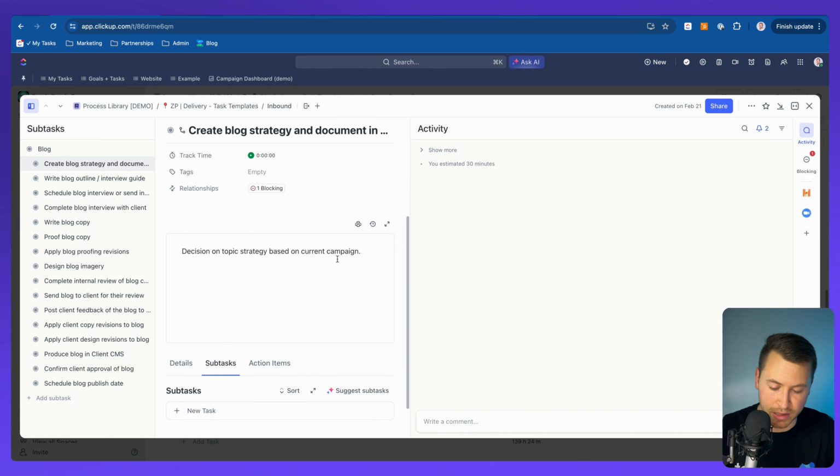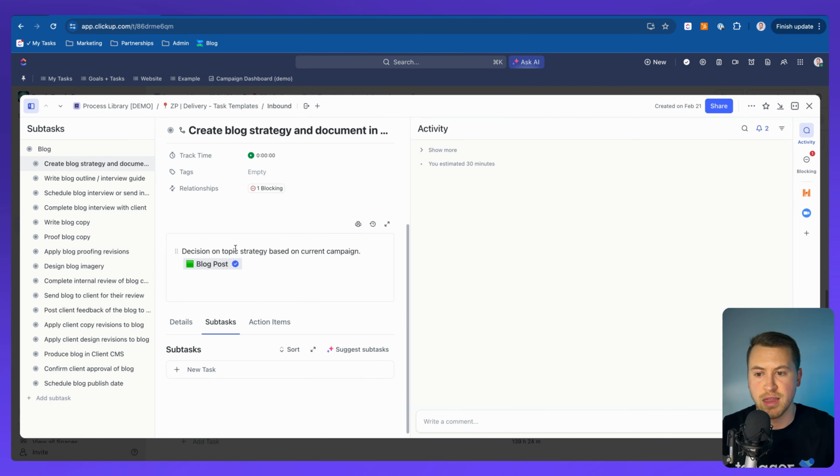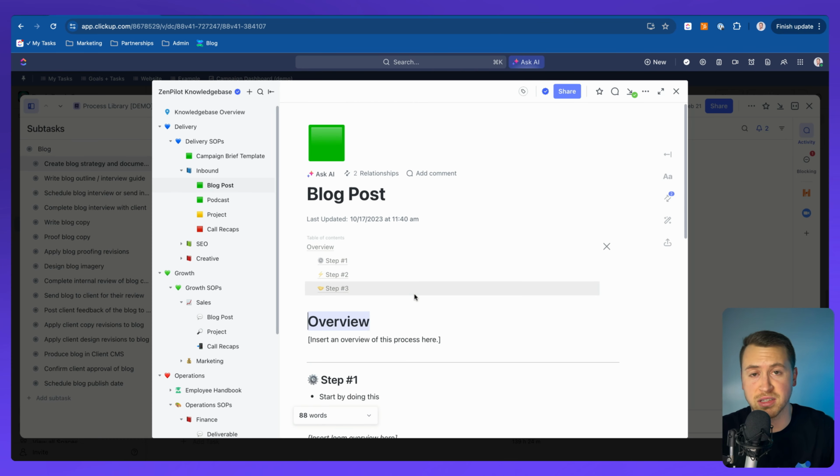So if I want to put that in there, all I got to do is Command V right here. I can create a bookmark, or I can just have it like that. As you'll see, this is linking directly to this blog post SOP. That way, anytime someone gets assigned to this task, they know what they need to do and how they need to do it, because this is the process. So the process lives where the work gets done.